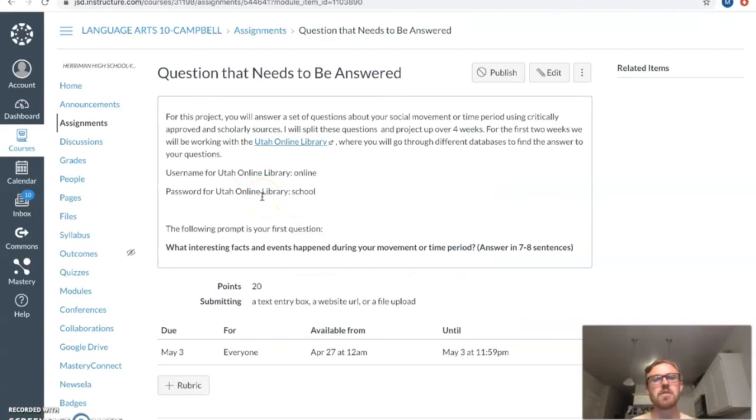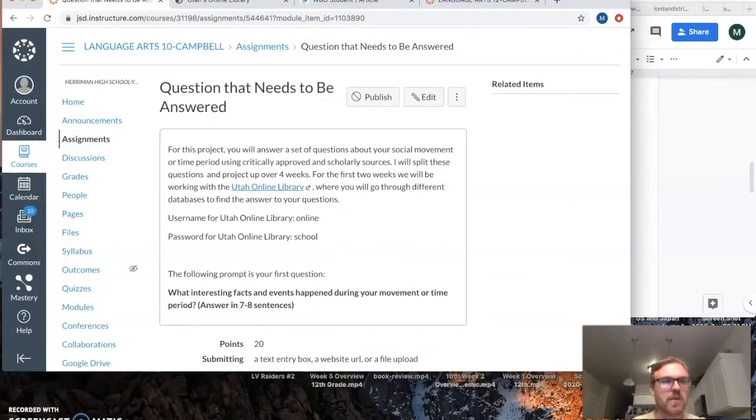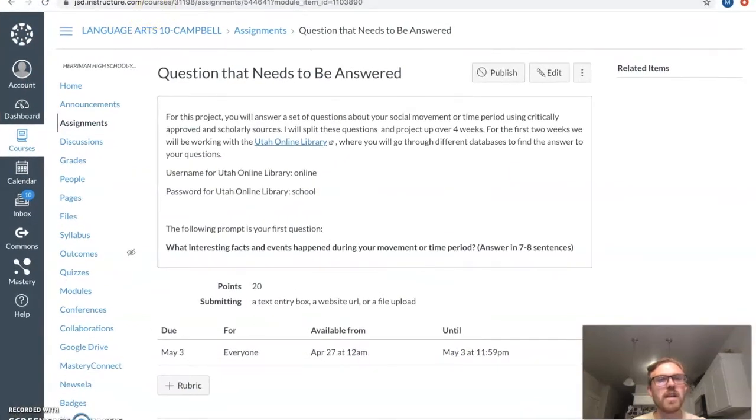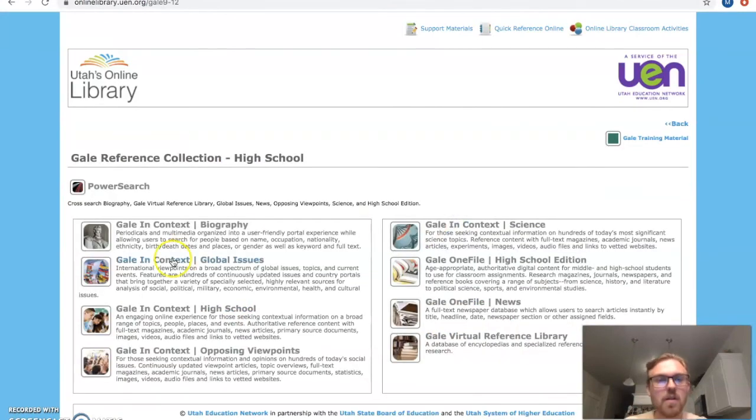So again, I'm splitting this up over 4 weeks. This first week, you're going to use Utah Online Library, and you're going to answer the question, what interesting facts and events happened during your movement or time period? Again, with Utah Online Library, you have 3 different databases that you can use: World Book Online, Gale Reference Collection, and EBSCO High School. Gale Reference Collection is really nice as well.